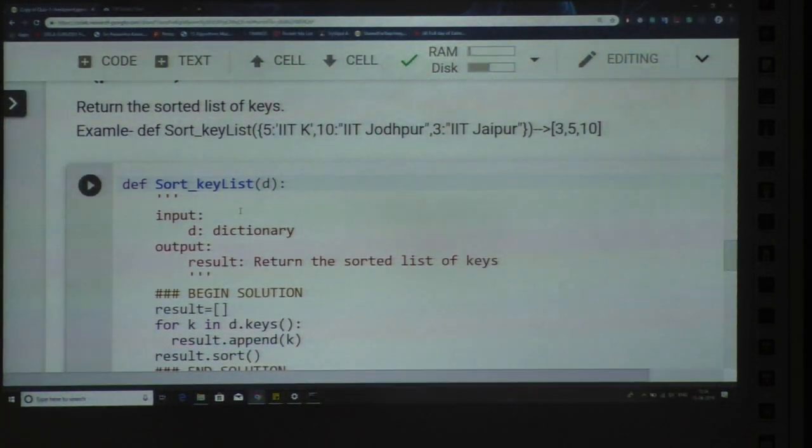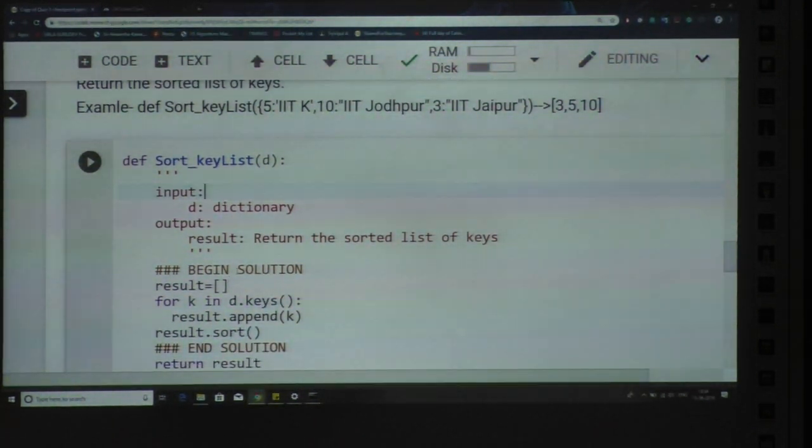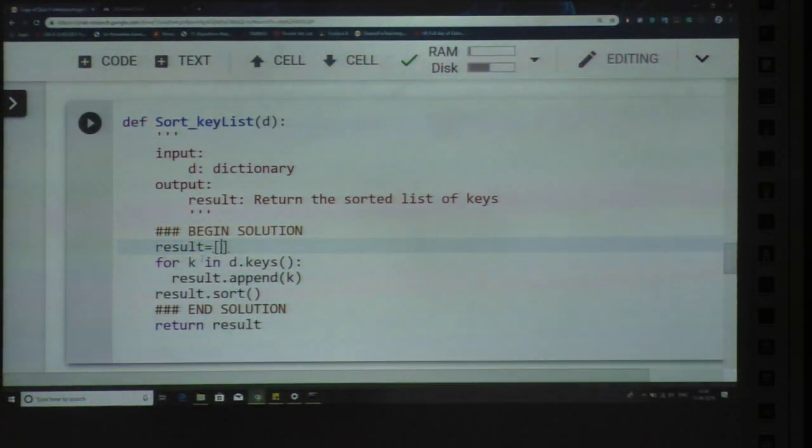So basically, we'll first find the keys. We'll make a new list of keys, and then we can do the sorting. So we initialize an empty list called result. Then for k in d dot keys, we go inside the keys of the dictionary, and in the loop we are appending it.